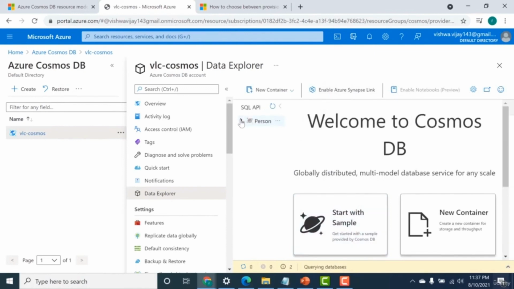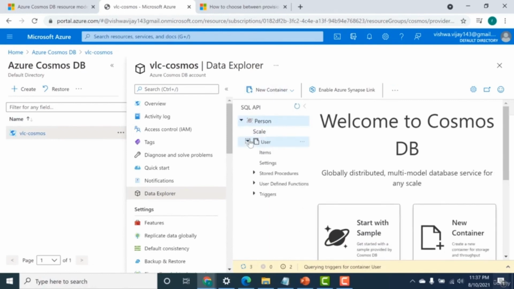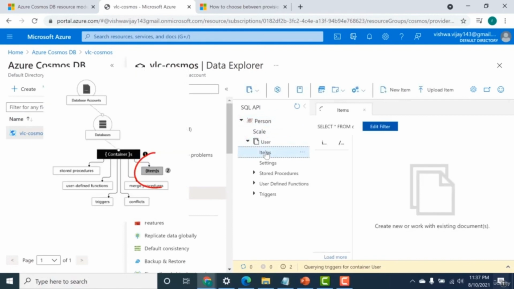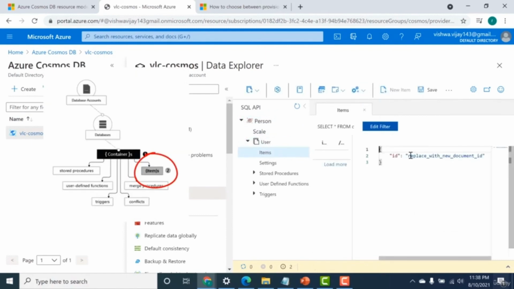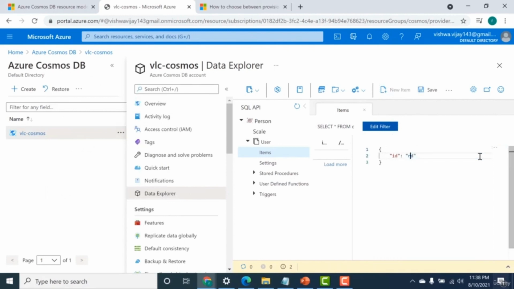So this is the persons database that I had created, and it has a container called user. Let's add some items into this container. To do that, you can just click on new item. I will just call this my new item, and let me save this.